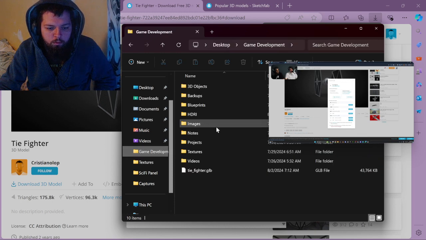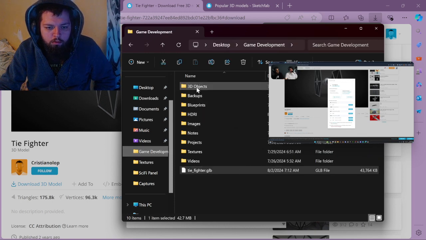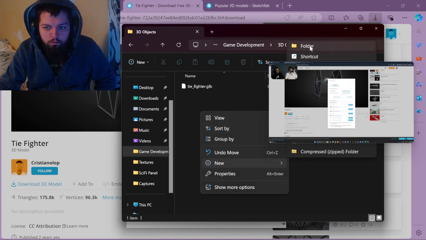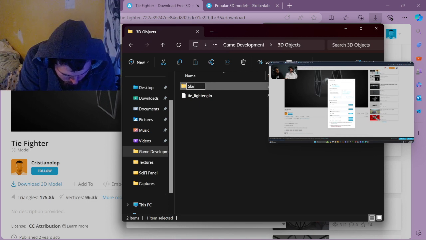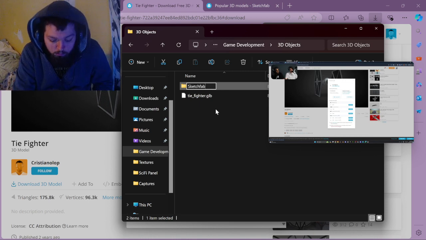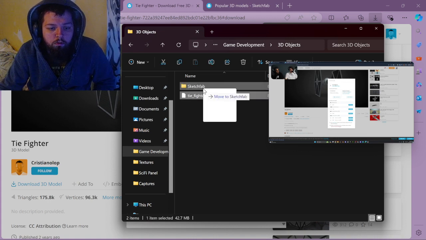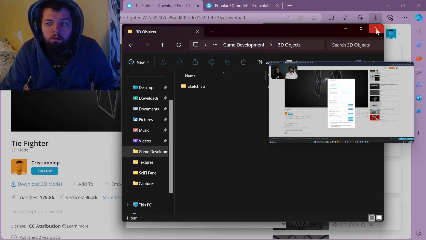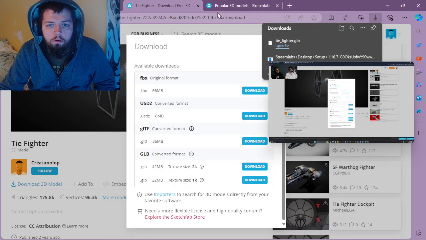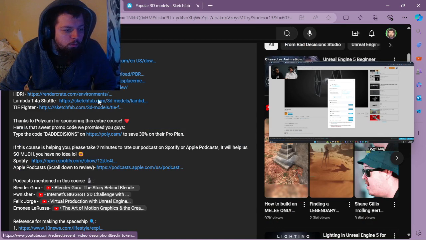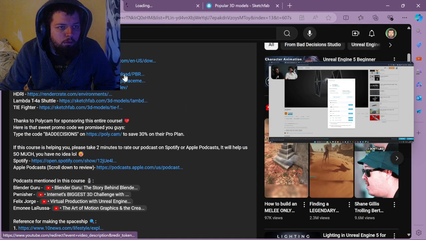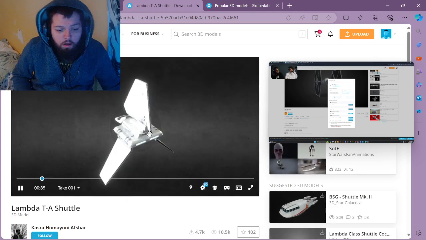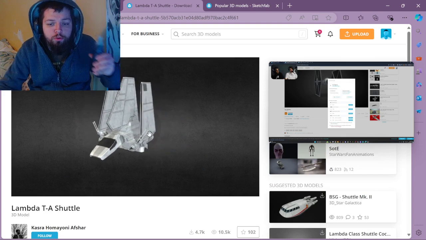Create a new folder called Sketchfab. Bang. Toss that in there. And then we want the boom, boom, boom. For anybody who is wondering, I'm following this tutorial to a T.